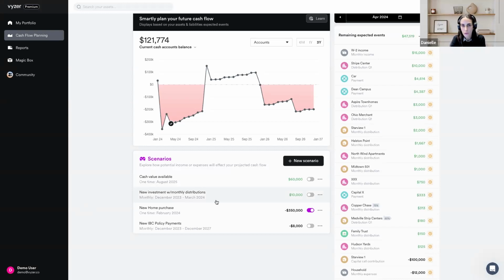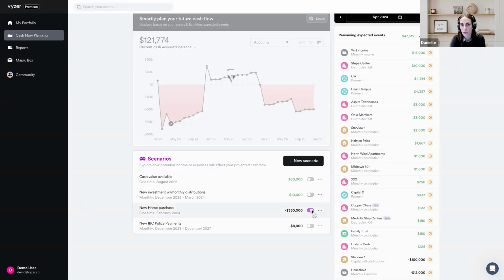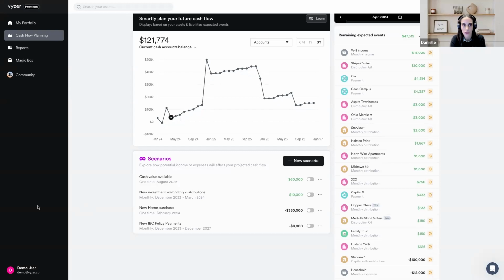Two other things that are important on this page, there are two plug-in numbers. So essentially, if you still have a W-2 income, you can plug in that number and it will take it into consideration when doing the projection, and also your household monthly expenses. So as you're populating your account, you'll have the option to add those two in.